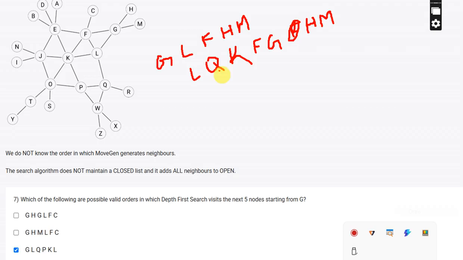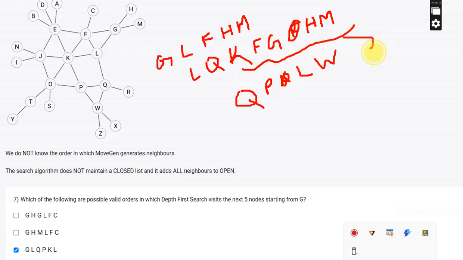So for Q we have P, L, R, W. For Q we have P, K, L, W. And after that all of this will come. Q is already there, so we need to write Q. This will come here.